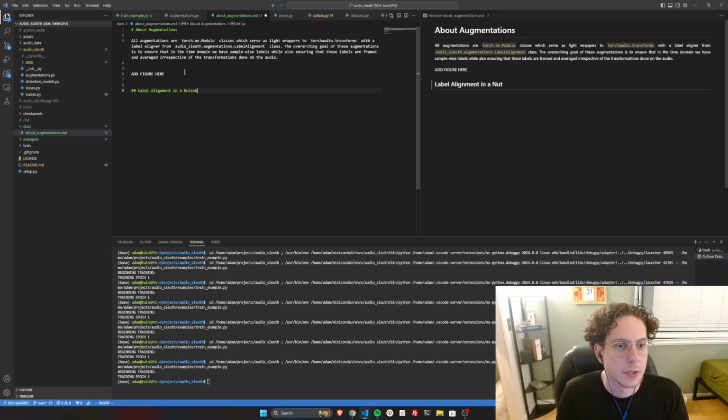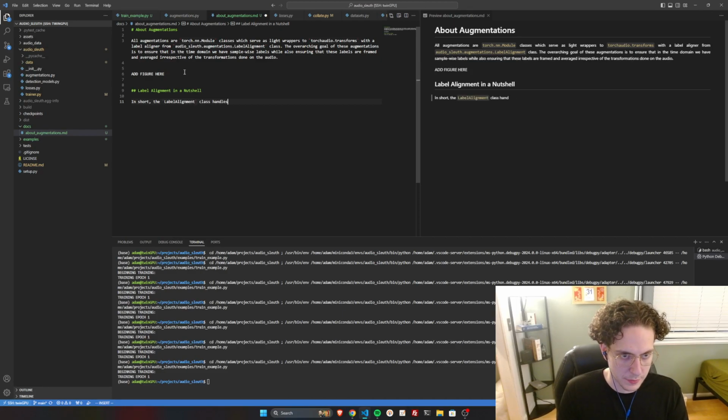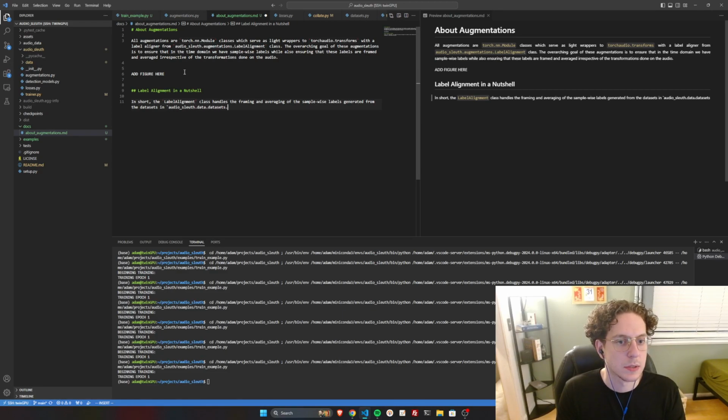In a nutshell. In short, the label alignment handles the framing and averaging of the sample-wise labels generated from the data sets in audio sleuth.data.datasets.